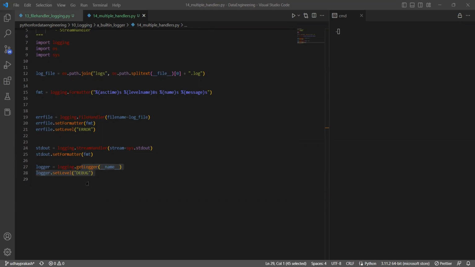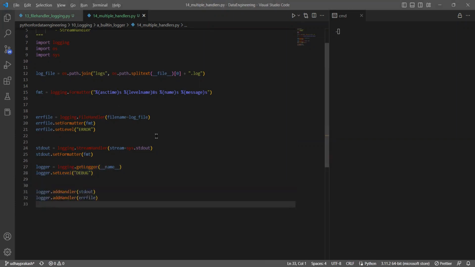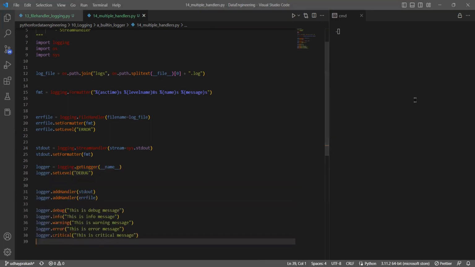And after doing all those things, finally you need to add these two handlers to the logger. If I do that right now, and add them to one file, you can notice that now CLS.